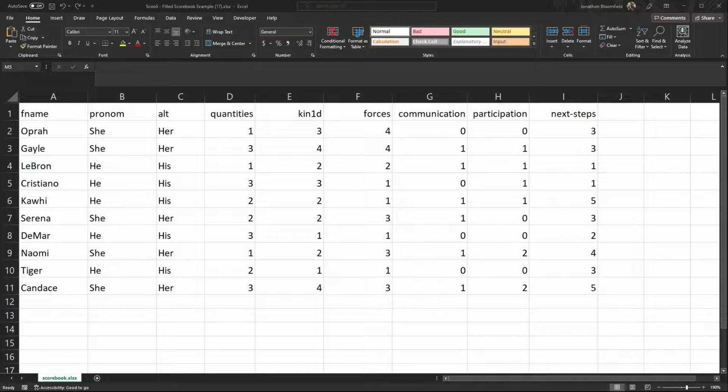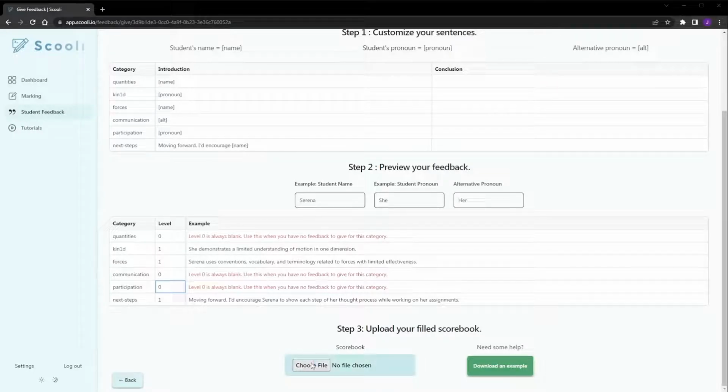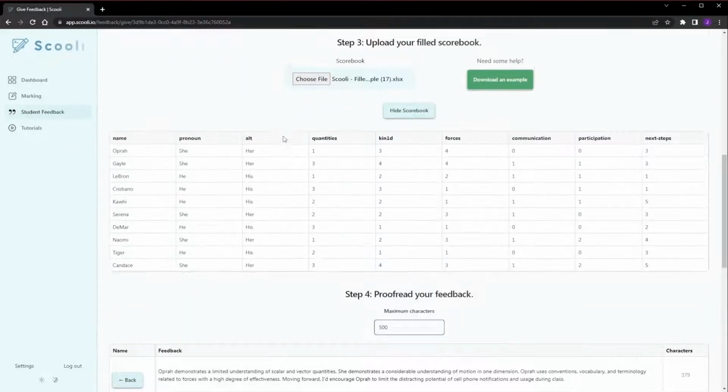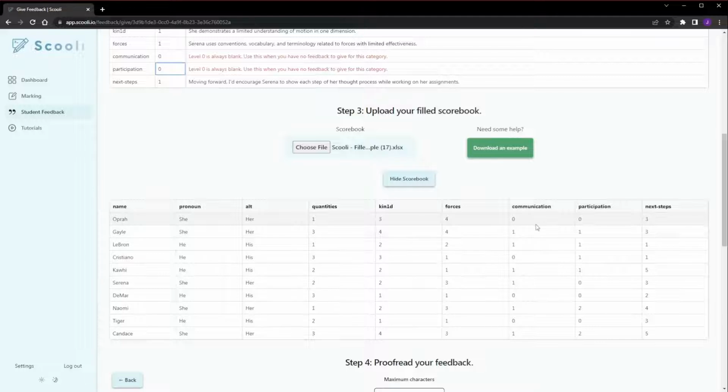The way it works is that you have your student identifier, so their first name, nickname, alias, or whatever you choose, followed by their pronoun, or pronom if you're doing this in French, their alternative pronoun, and then each of the different domains or categories that you'd like to give them feedback for. Each row corresponds to a student, their respective pronouns, and the levels that you'd like to assign them for the different types of feedback. From there, once your data looks like this and it's all set up, you can head back over into the application and upload your filled scorebook. As you scroll down, you'll notice that you see right here exactly what you see in the Excel spreadsheet.